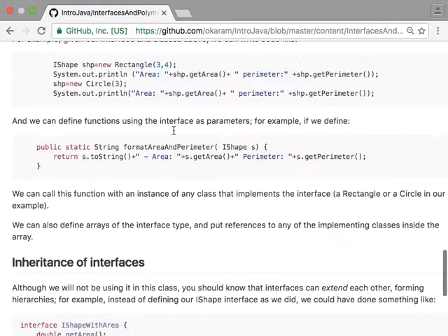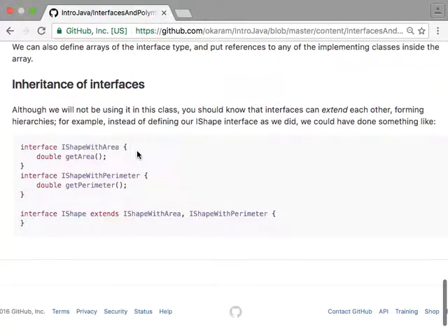Make sure then, yeah, this is inheritance of interfaces, which would be, yeah, almost what I did, right? We could define an interface IShapeWithArea, an interface IShapeWithPerimeter, and then IShape will just say extends IShapeWithArea and IShapeWithPerimeter.